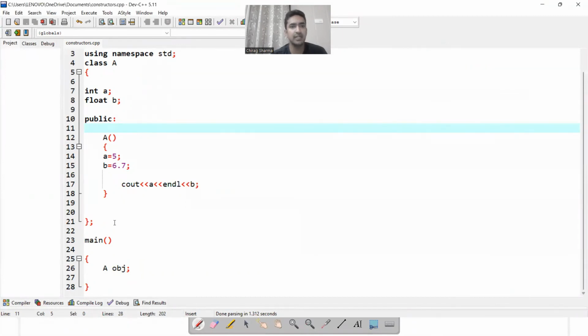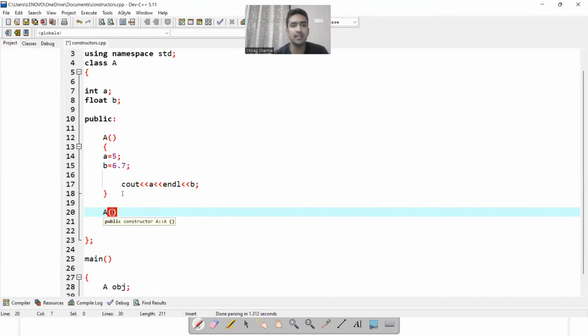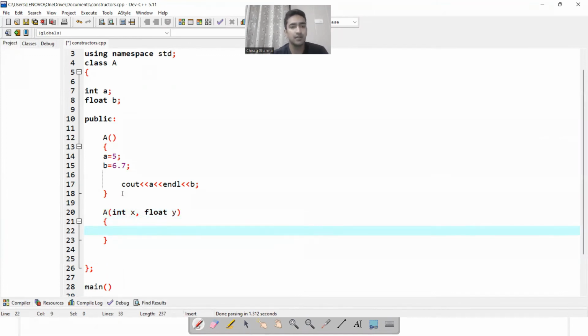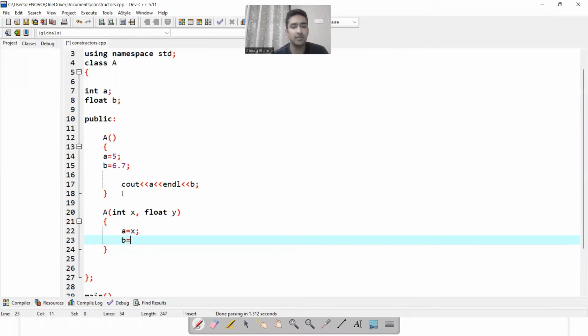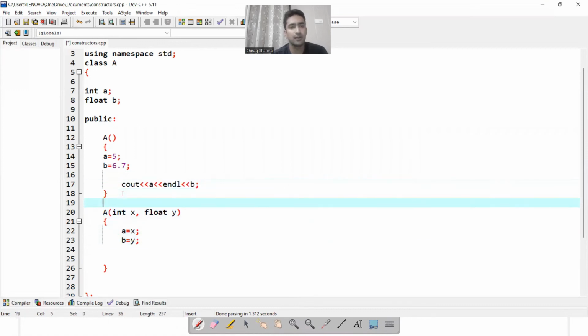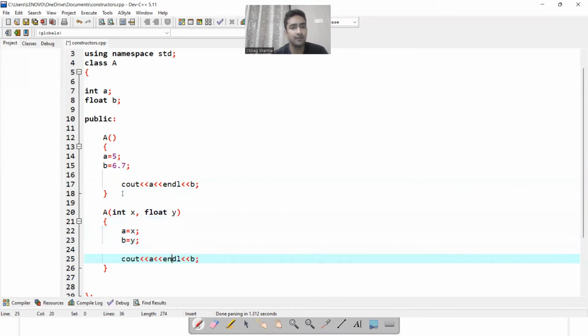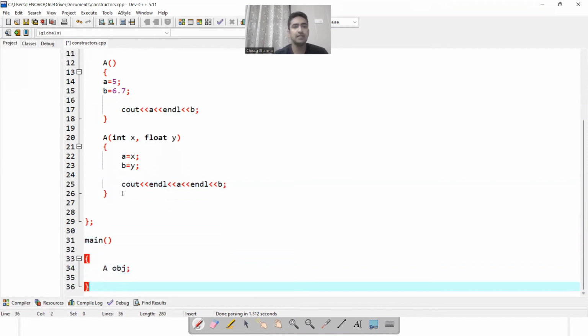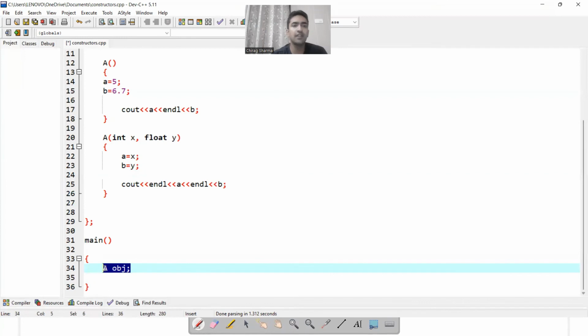Let's create another kind of constructor. I can also write A given int x, comma, float y. It means I'm giving parameters to this constructor, and I'm using small a given x and small b given y, and I'm displaying the values of a as well as b. So this is a parameterized constructor. Over here I have not given any arguments.